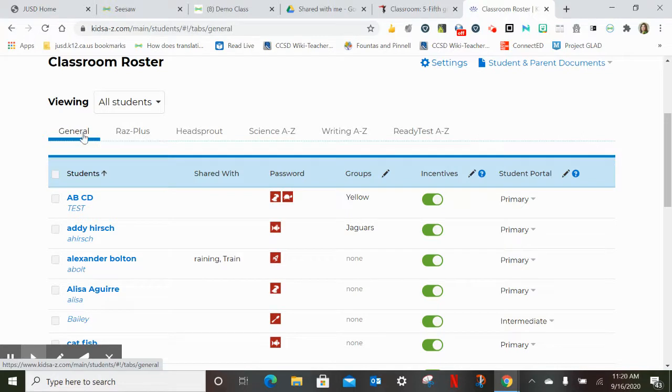So let's look at General first. You'll see your students are listed on the left. You'll see what their passwords are. And if they're shared with another teacher, that will be listed here as well, and I'll show you how to do that in a minute. Also, if you've set up any groups, like reading groups for your classroom, you'll have those listed here too, and I'll show you how to do that.